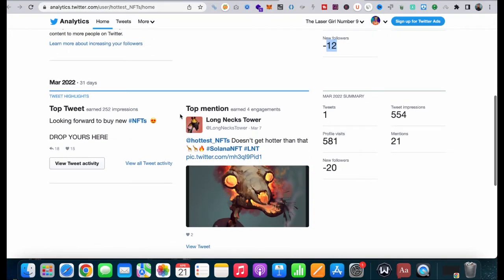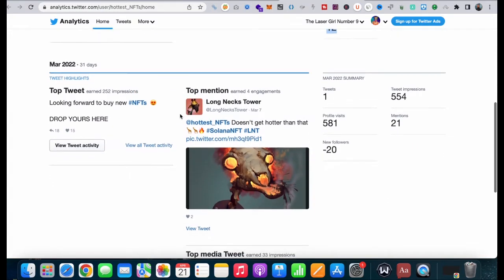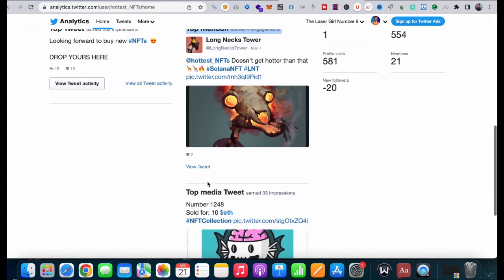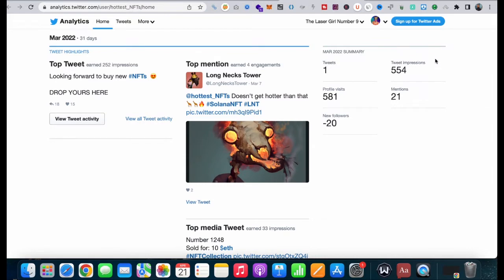For March, which is 1 month earlier, we have some tweets in this account. So we have tweet highlights like top tweets, as you can see, which earned more than 250 impressions. Top mention, which is for engagement, and top media tweet with 33 impressions. These are for March, and as you can see, we have mentions here because 21 times other accounts mentioned this account in March 2022.